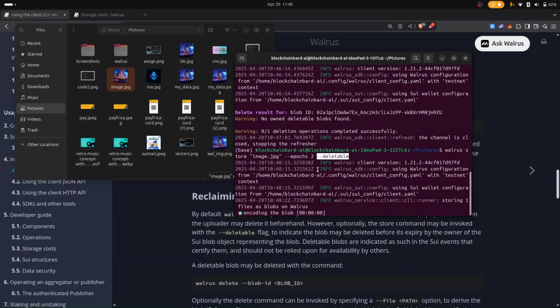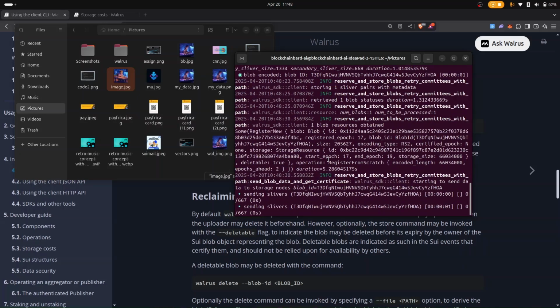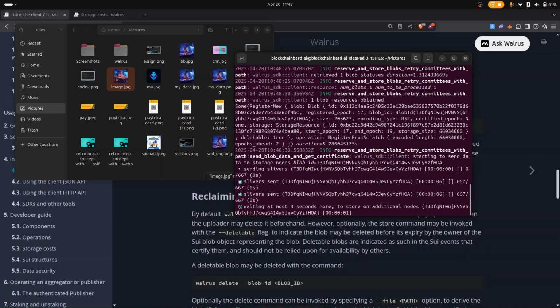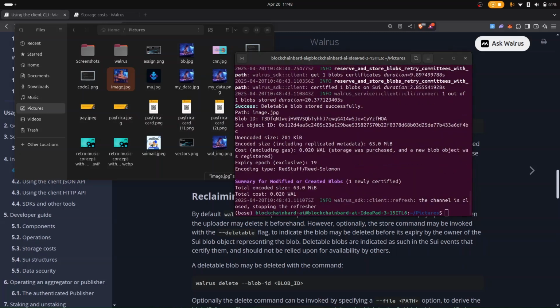So by default, if you don't put that, you can't delete the file from Walrus and clean the storage. So just like I said, for every file saved on Walrus, if you put the deletable flag, it can be deleted and the storage can be reclaimed to save another blob. So let's wait for this file to be saved. So now if you look at it, we've saved it on Walrus again, and this is the blob ID.